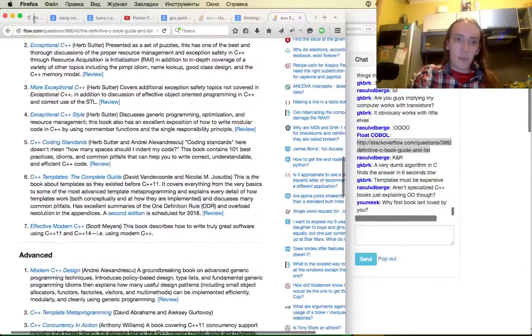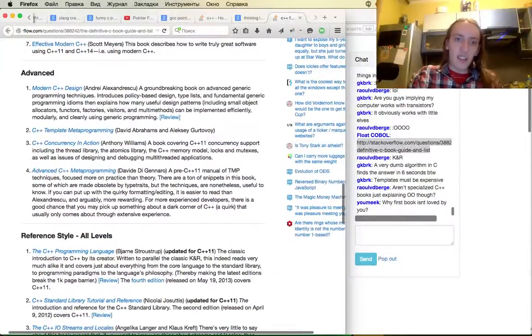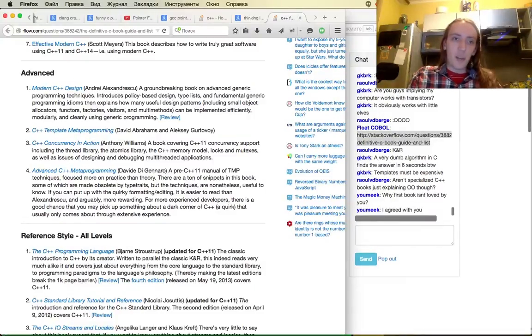So what other books can I recommend? Yeah, Herb Sutter is great. I haven't read this book, but I'm pretty sure that it's great. It's about the new C++, which is C++11 and C++14. I think that Alexandrescu wrote great books. Modern C++ Design is a fairly advanced book.